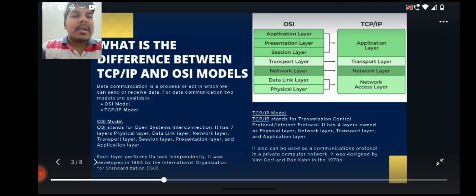The transport layer is as it is. The network layer is also as it is. The data link layer and physical layer combined create the network access layer. Basically, data communication is a process or act in which we can send or receive data. For data communication, two models are available: the OSI model and the TCP/IP model. So, data communication is enabled between the devices that are connected to the internet.